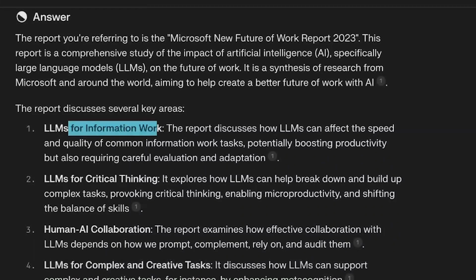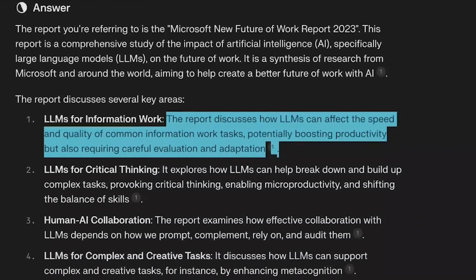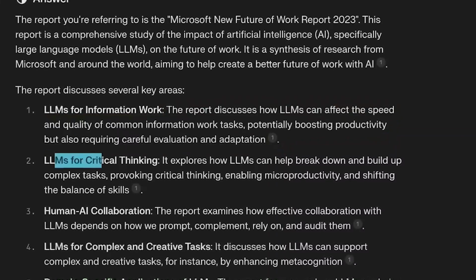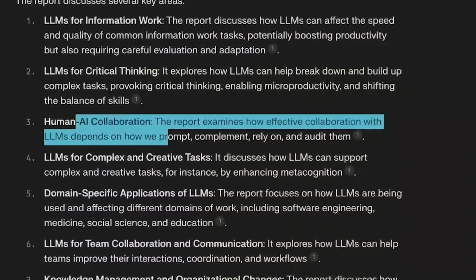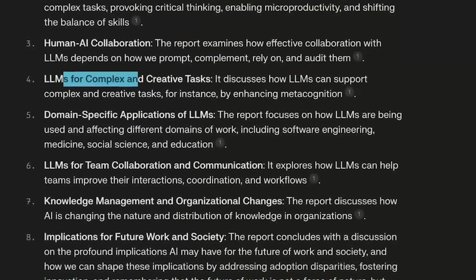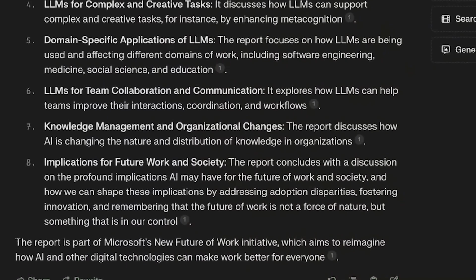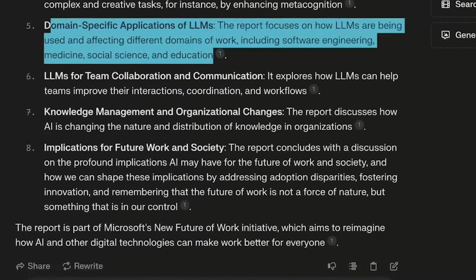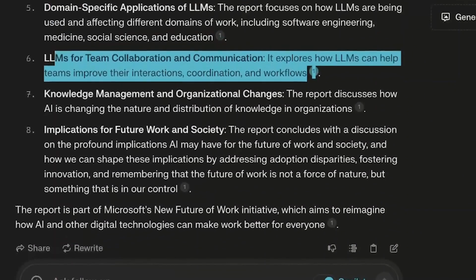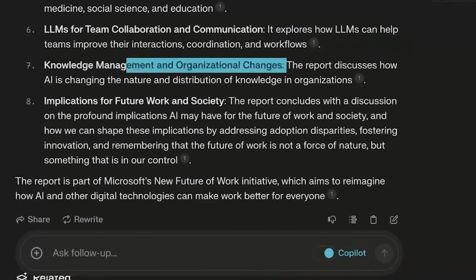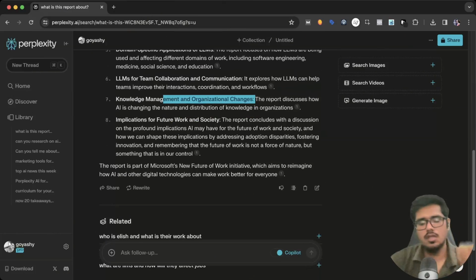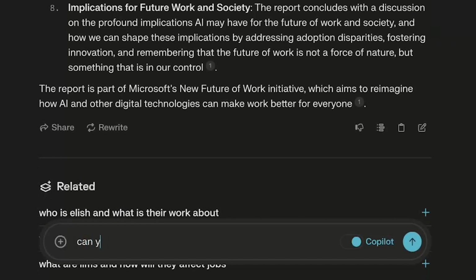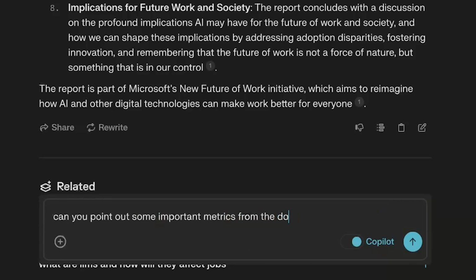The report discusses how LLMs can affect speed, critical thinking, human-AI collaboration, LLMs for complex tasks and creative tasks, domain-specific applications, team collaboration and communication, knowledge management and organization changes, and a bunch of different things. So we can specifically say, can you point out some important metrics from the document?